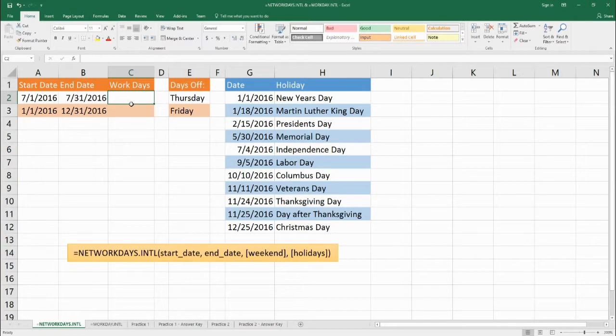Also, we can add the holidays. So we will have new days that are our weekends, and we have our holidays that are not considered work days and won't be counted. So let's start with NETWORKDAYS.INTL. We're going to be doing a similar pattern to what we did last time, but this time we're going to be counting Thursday and Friday as our days off instead of Saturday and Sunday. So let's go ahead and get started.